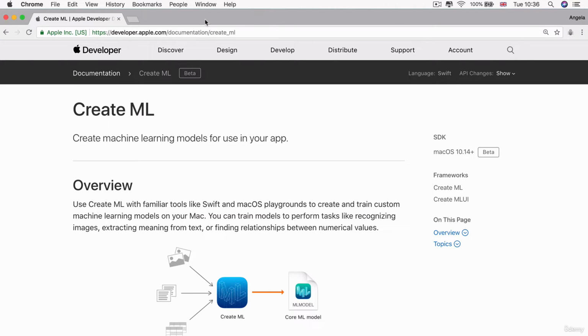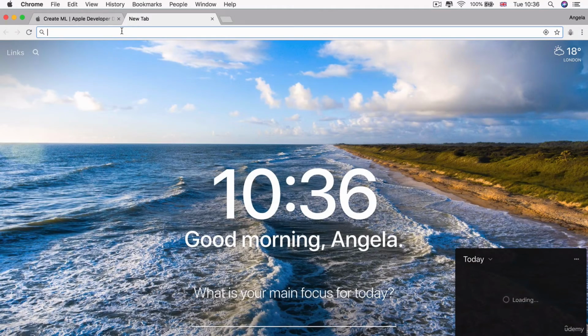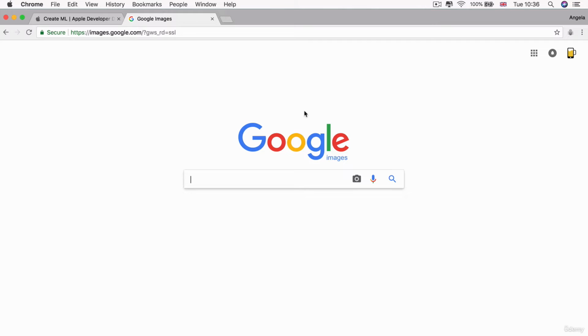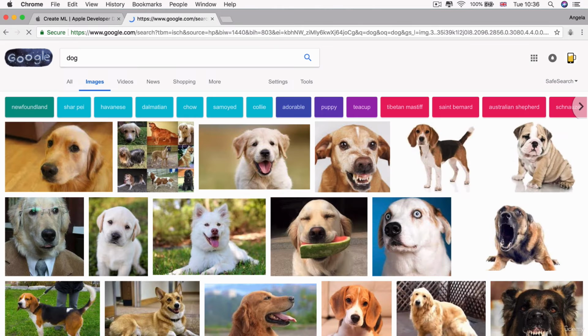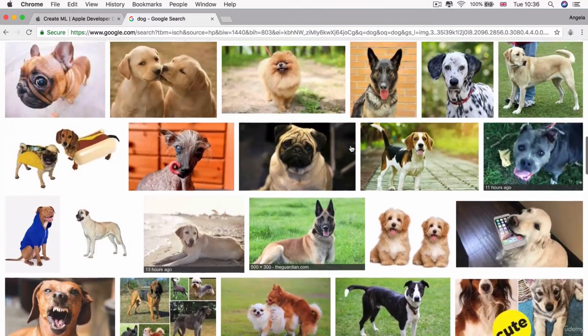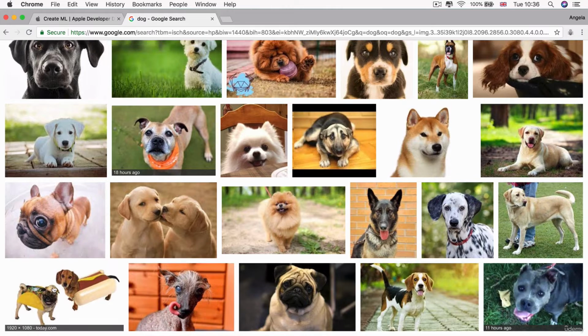So first, before we train anything, we have to give our model some data in order to teach it what a dog looks like, what a cat looks like, and what a rabbit looks like. So for that, we're going to head over to images.google.com and we're just going to search for dog. And now we have a whole bunch of images that any human would be able to recognize is a dog, even though some of them look a little bit weird.